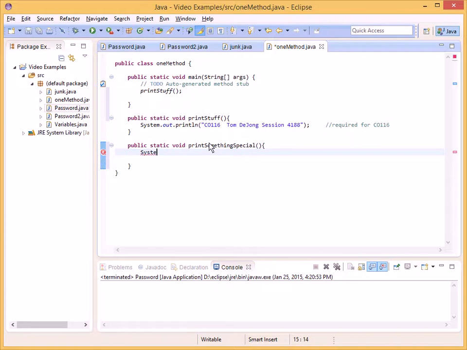System.out.println. Okay, and let's see. Rather than printing out a specific set of characters, let's print out the results of a variable. And let's call this variable something, like that. End it with a semicolon. Of course, we get an error because it doesn't know what something is.